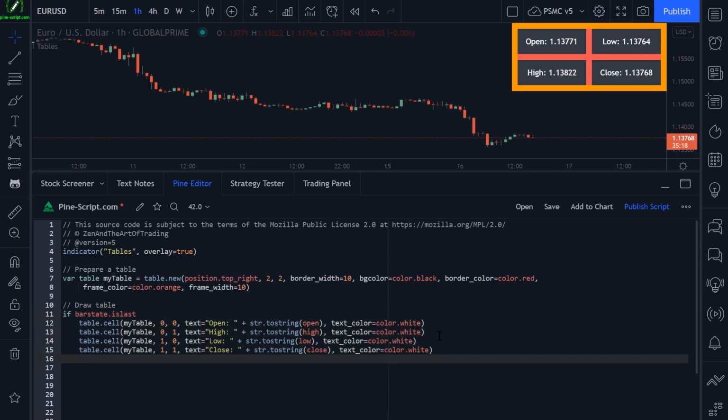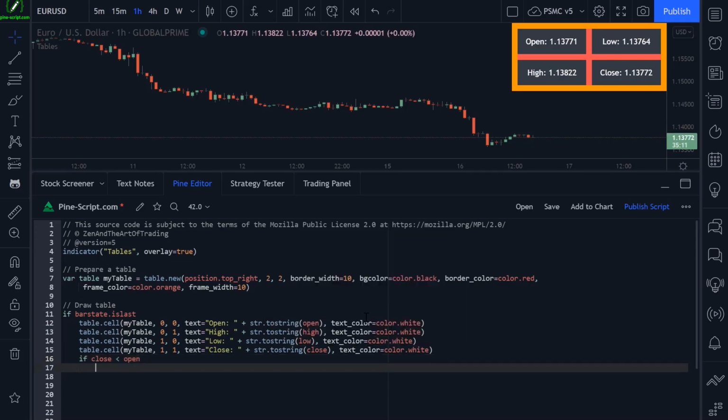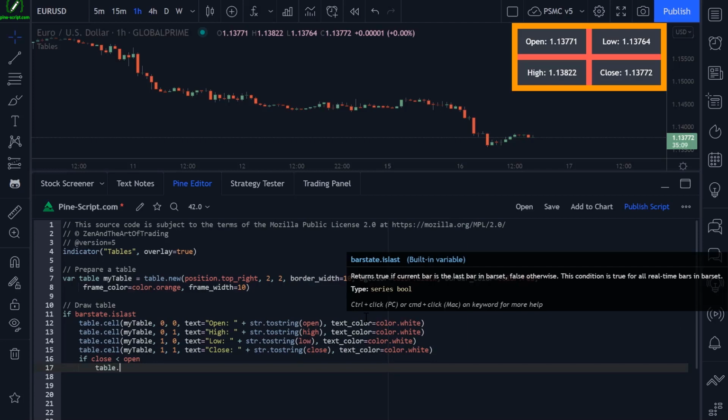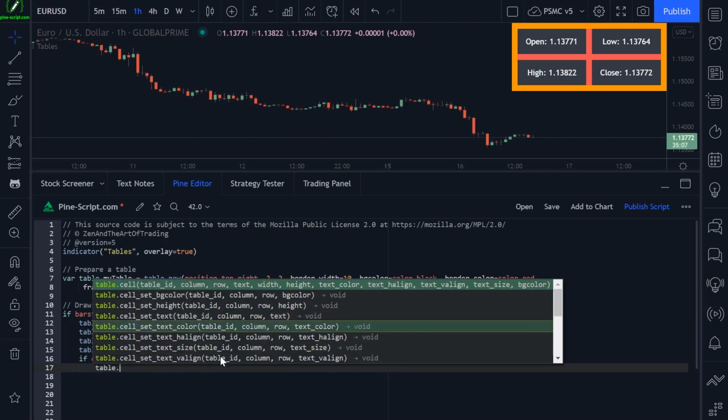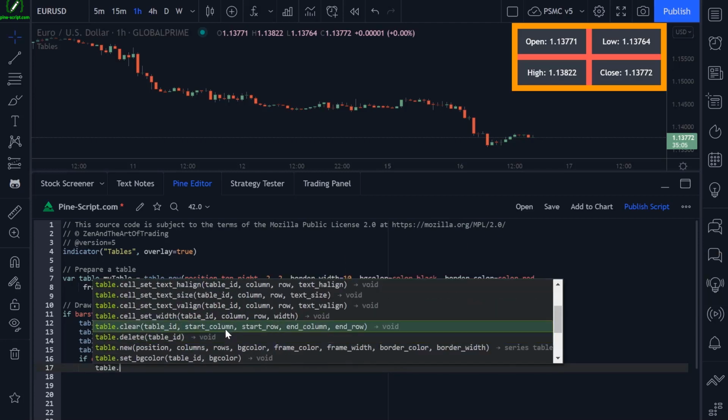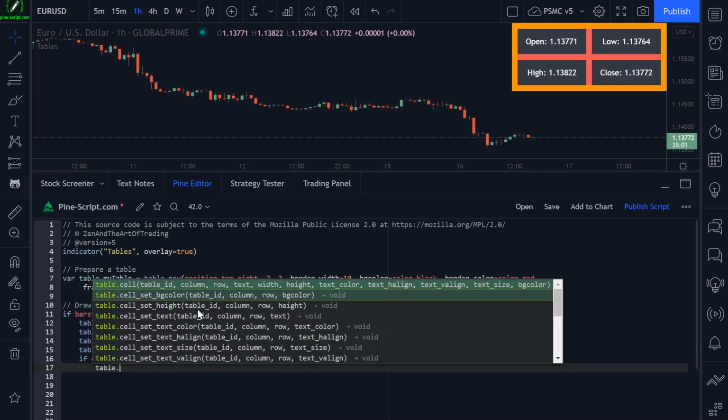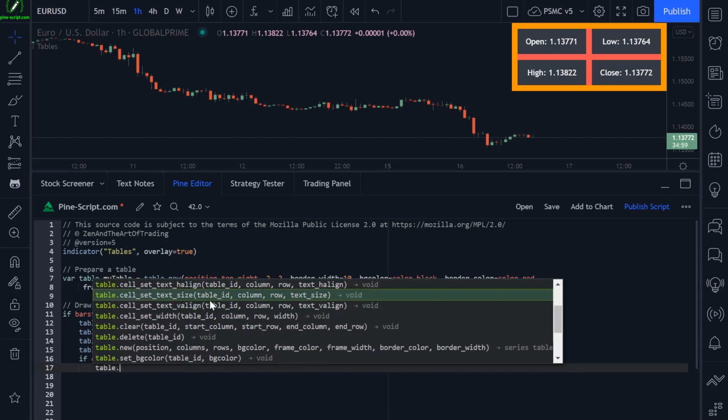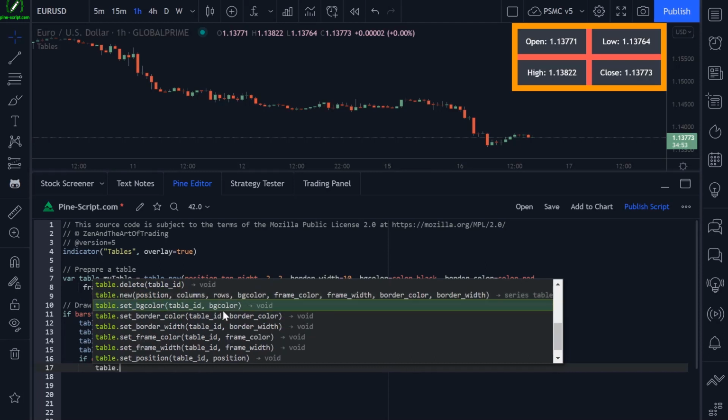I can add another check in here. I can say if the current bar is bearish, so its close is currently lower than its open, then we can set table. and here are all of our set functions. I won't go over all of these because they all behave identically. Once you understand how one works, you understand how they all work. But basically, we can set or override information on our table using these functions here.